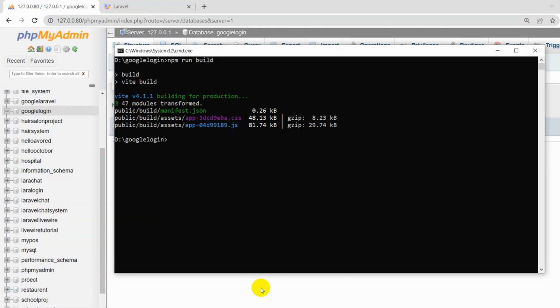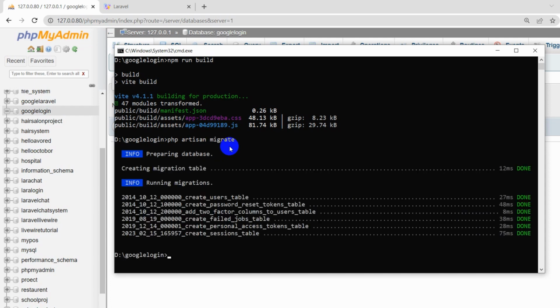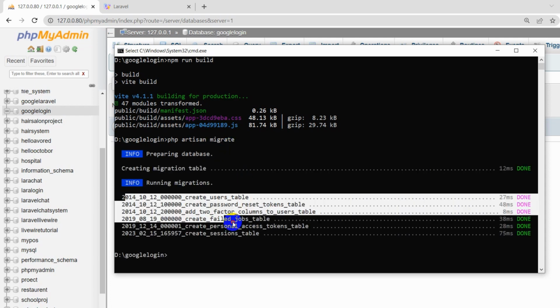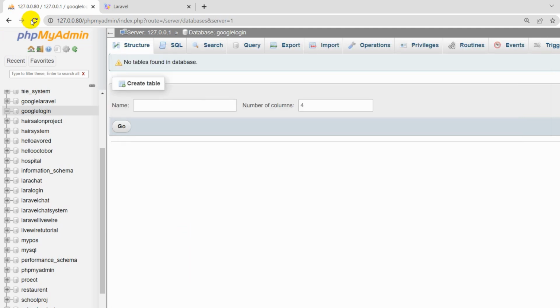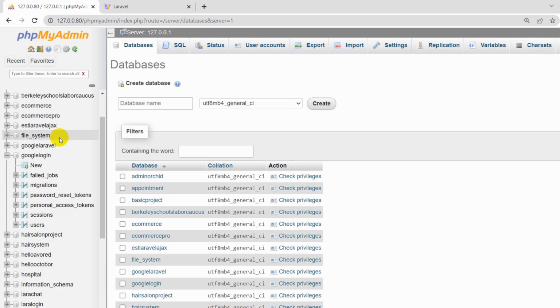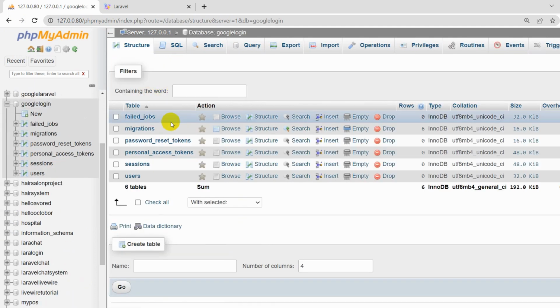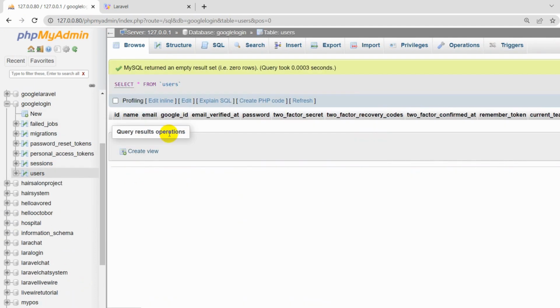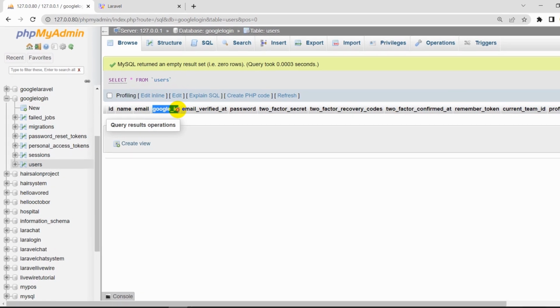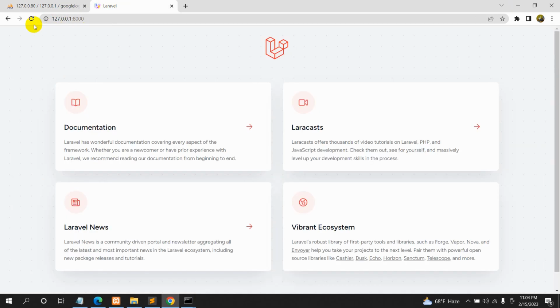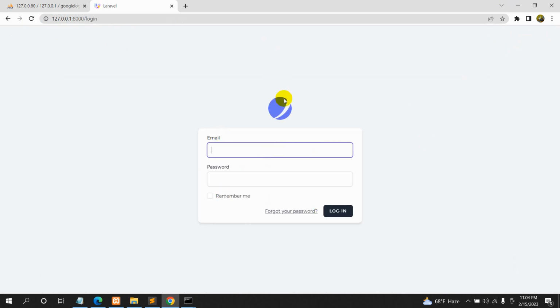Now let's write php artisan migrate. Press enter and here you can see all the tables are migrated. If I refresh here, you can see google-login and we have a lot of tables inside it. If we go to the users table, you can see google_id here. Now if we go to our project and refresh, we have the login and registration options, and if I click login, this is our login interface.